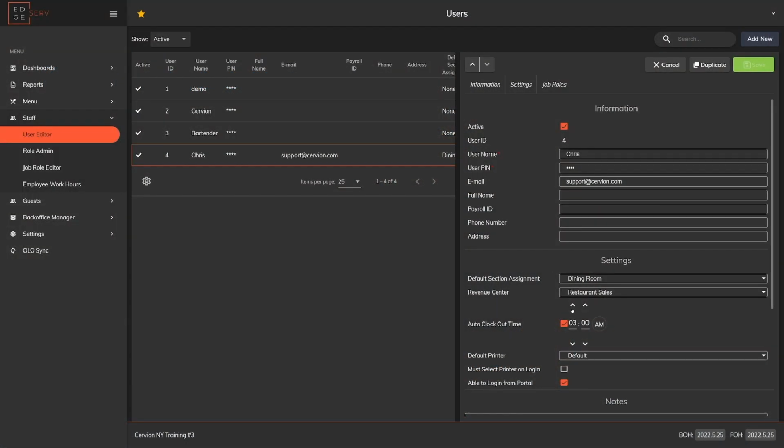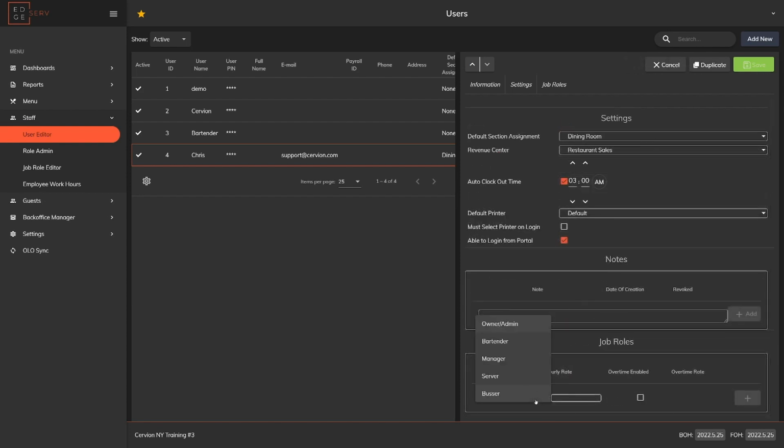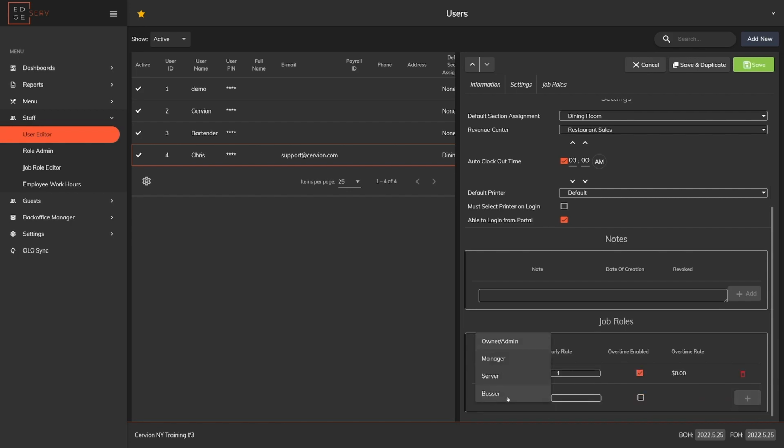Here, you can override the default auto logout time for a specific user. You can also assign a default receipt printer instead of using the assigned iPad's printer, or you can have them choose a printer when they clock in. Finally, at the bottom, we assign job roles. If you would like to assign multiple job roles, you can. The user will be prompted to choose their role when they log in. And always remember to hit the plus sign next to job role before saving.